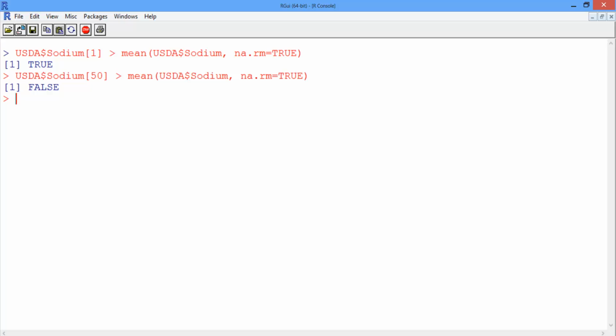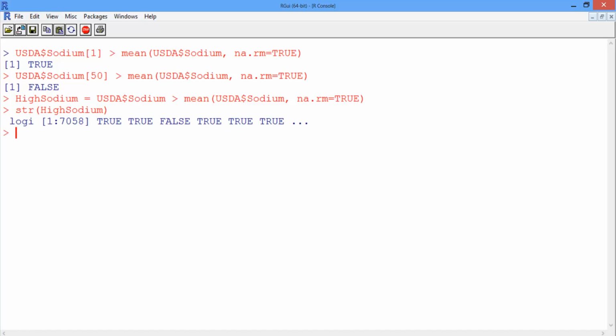Now we can write the same command, but on all the vector sodium. Let's use the up arrow and delete the square brackets with the index 50. But we know we have 7,000 foods, and we really don't want to output 7,000 values right now. So how about instead we just save the output to a vector, and we're going to call it HighSodium. And now let's look at the structure of the HighSodium vector. And then we see that the HighSodium vector indeed has all these values, TRUE and FALSE, which are called logicals. So basically, the type of the HighSodium vector is logical.